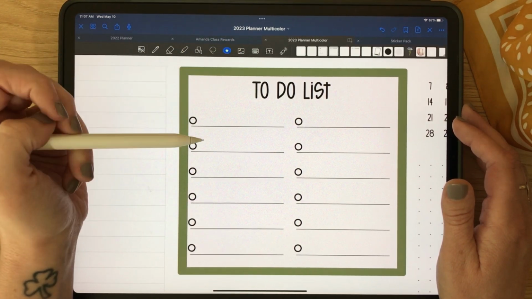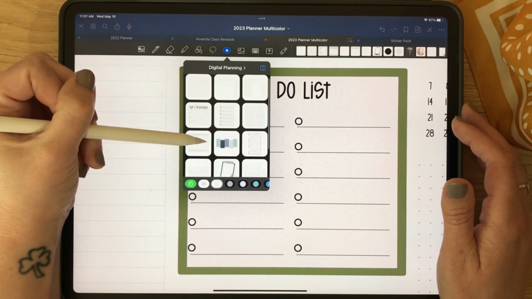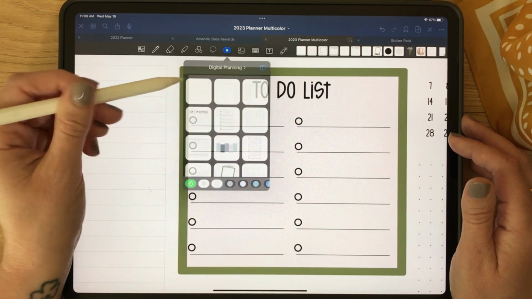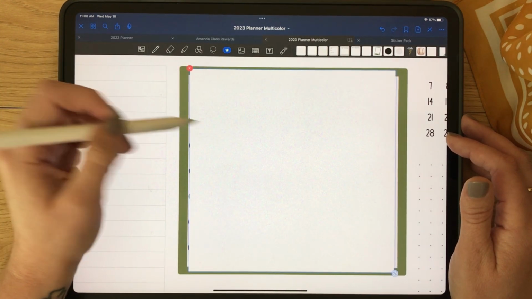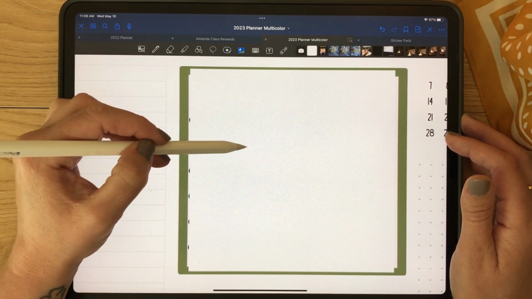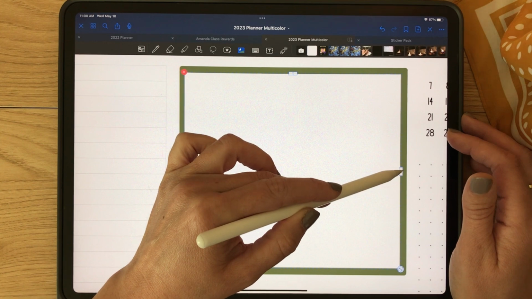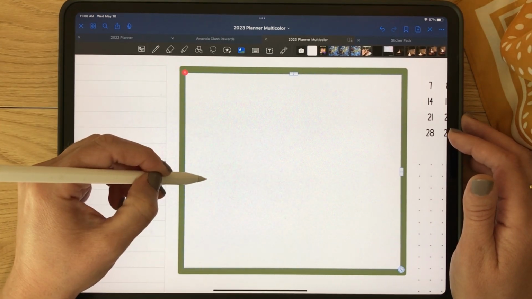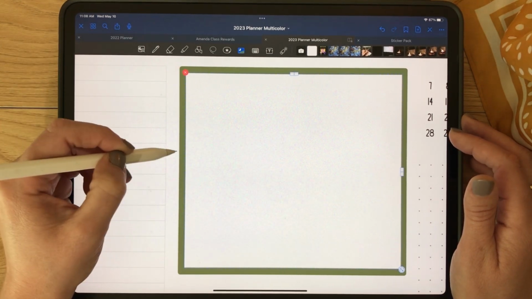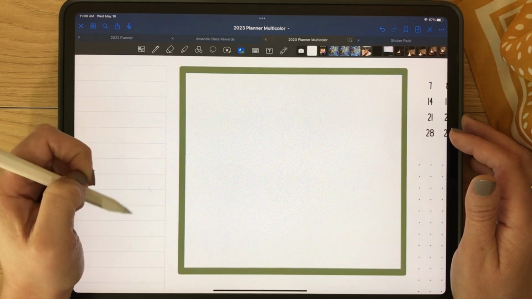And then I'm going to come back to my elements and tap on this. And I'm going to add in this rectangle here. And I'm just going to grab my image tool, tap on this, and we're just going to resize until we're happy with the placement. I think that looks pretty even. So I'm going to tap off.